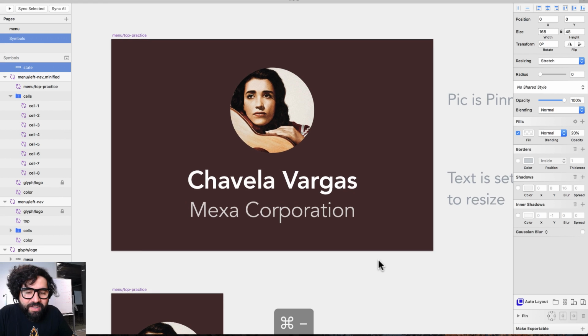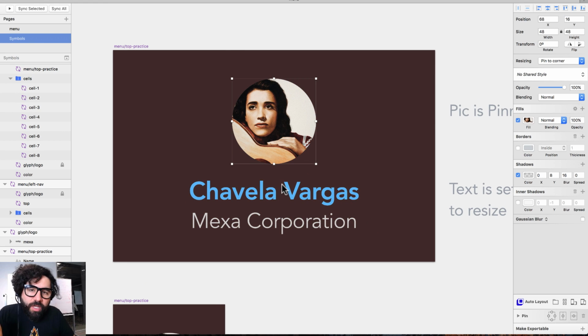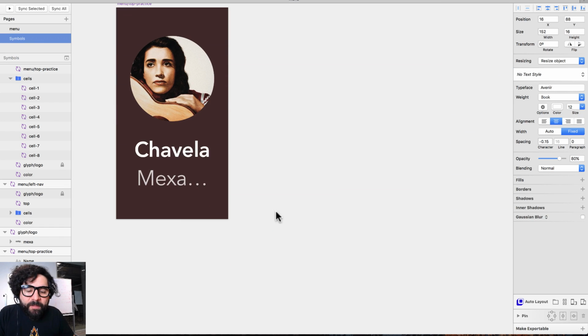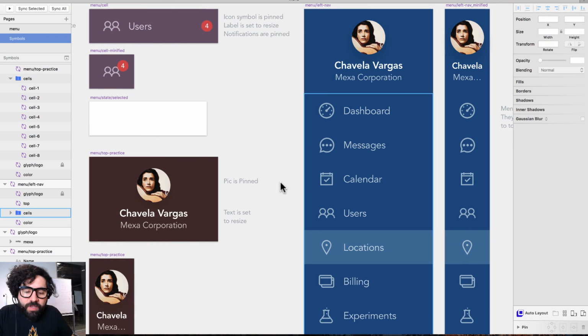Okay, so then we have our state selected, and then we have our, oops, sorry, I zoomed in a lot. And then we have our top, which has the avatar that we can override also later. And we have our text, two text layers, one for the name and one for the company, where this person is working. And all of these are optional.